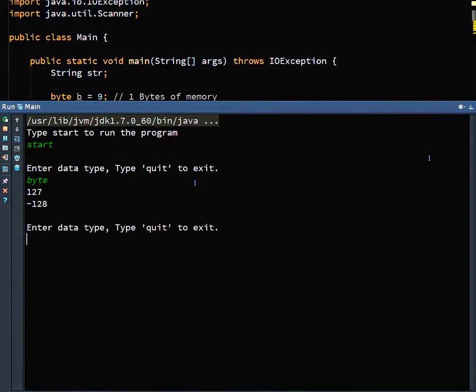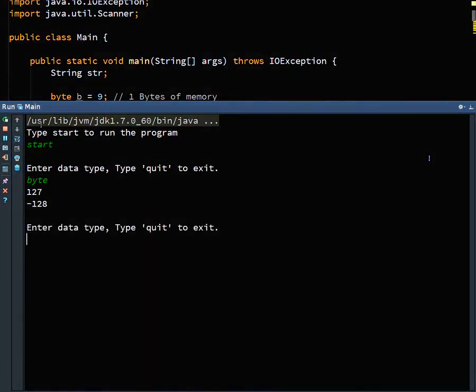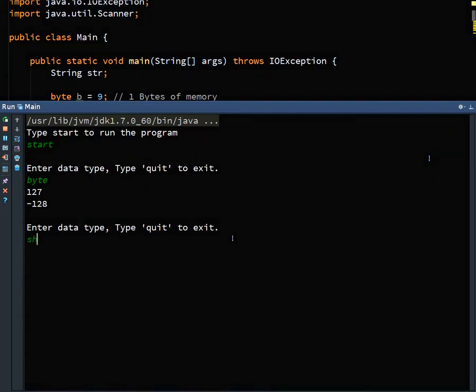Okay, so for a byte, any number between positive 127 and negative 128 you can put into a byte variable, a variable with the data type of byte. Let's do short. So for short, any number between 32,767 and negative 32,768 can go into a short.